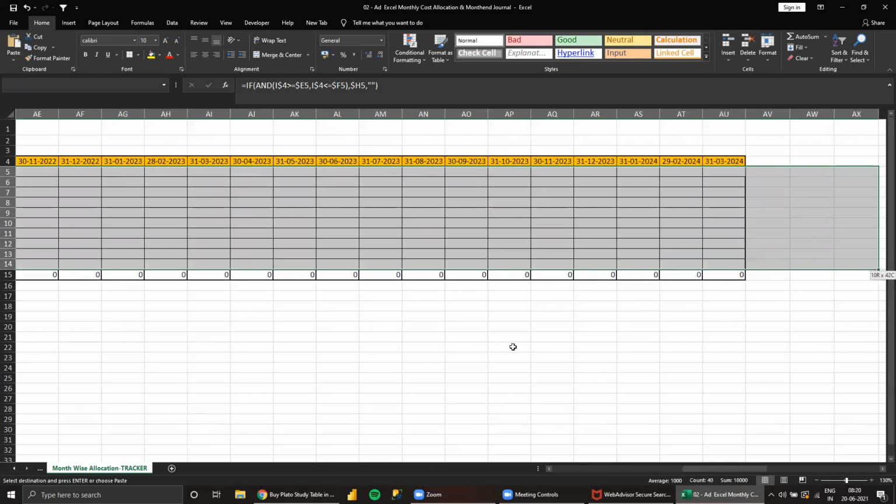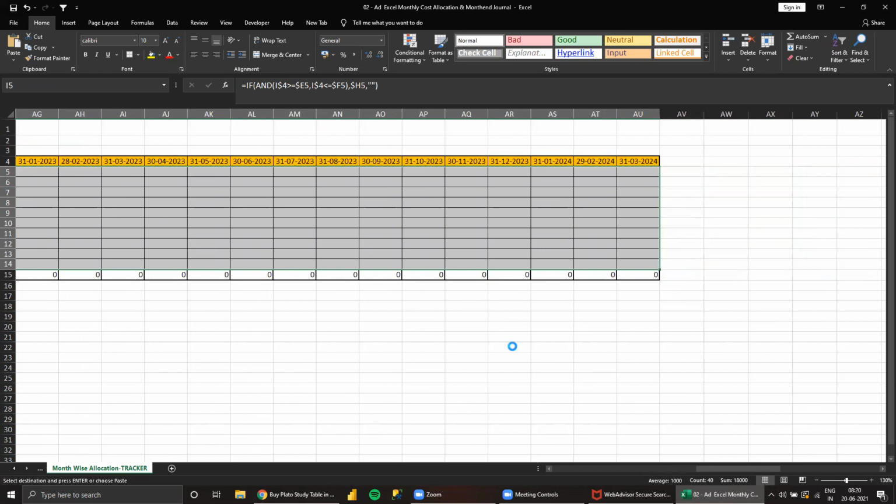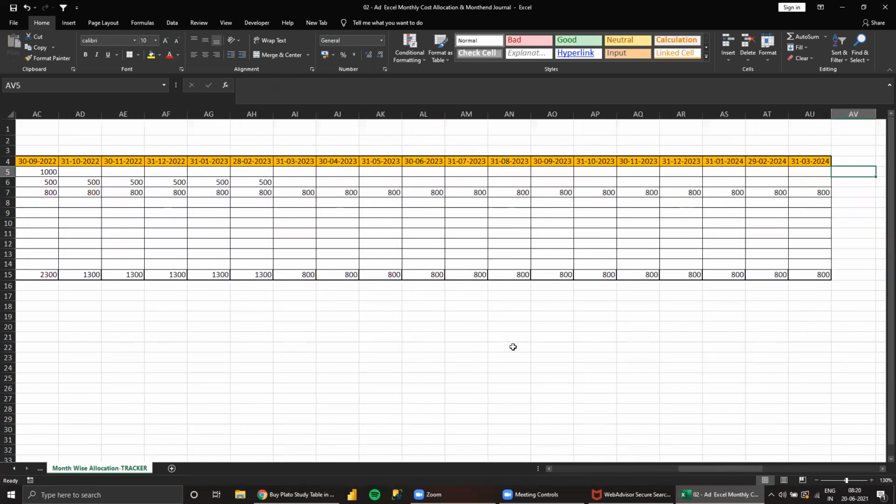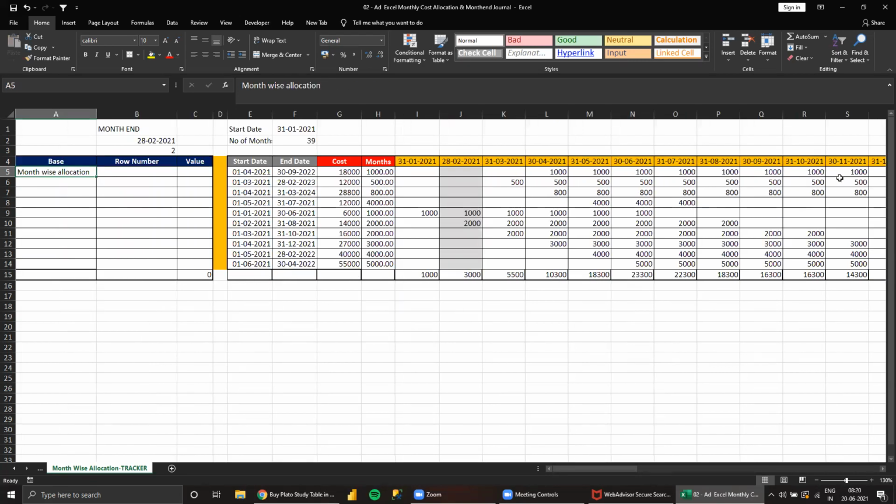Now this formula put across. See here, across the table. Suppose I extend it across here, the allocation should happen automatically. Now see here, what is the period that you have? Allocation happened automatically. This is the first step. First step, the allocation, right?